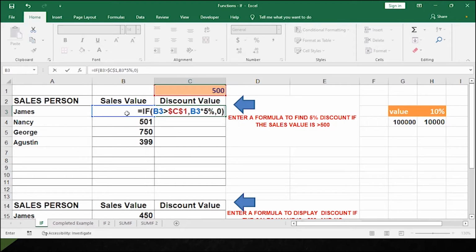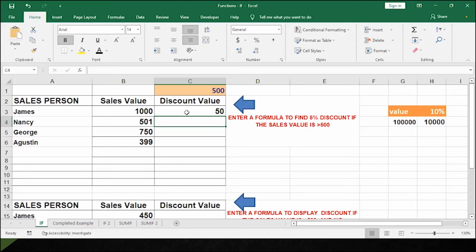So what I want Excel to do here is to find 5% of the sales value if the sales value is greater than 500. You see my formula says equal sign IF B3 greater than C1, where C1 contains my 500. So Excel is using what is in B3 to check if that value is greater than what is in C1. If it's greater than what is in C1, multiply B3 with 5%, else 0. If I press enter here, it will give me 50. That means 50 here is 5% of 1000.